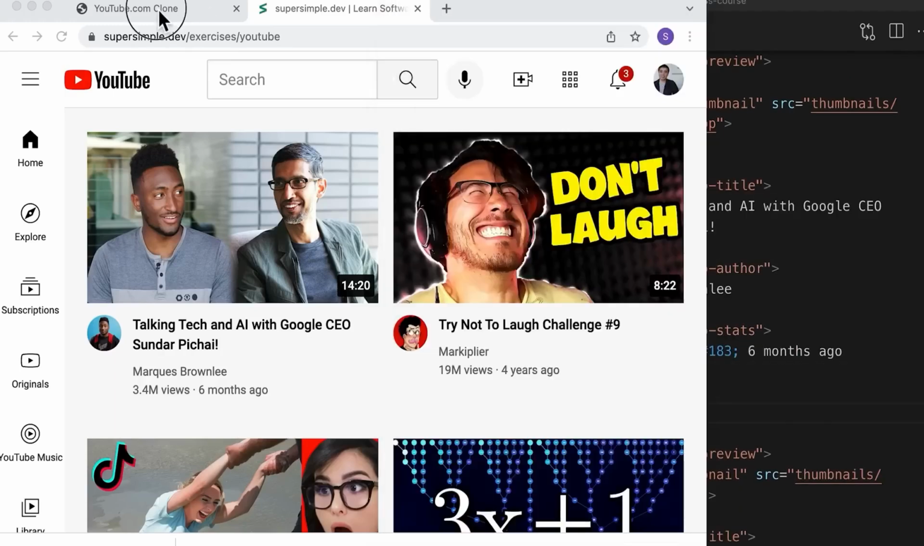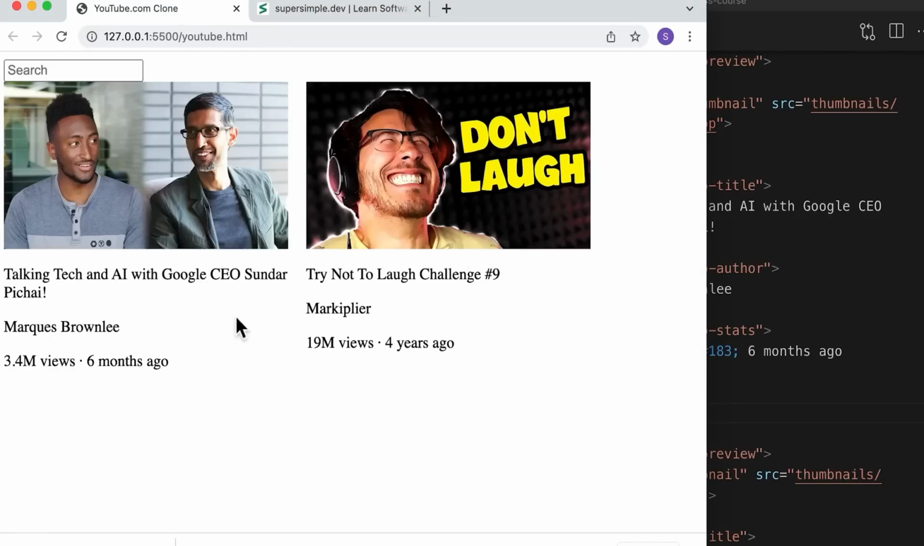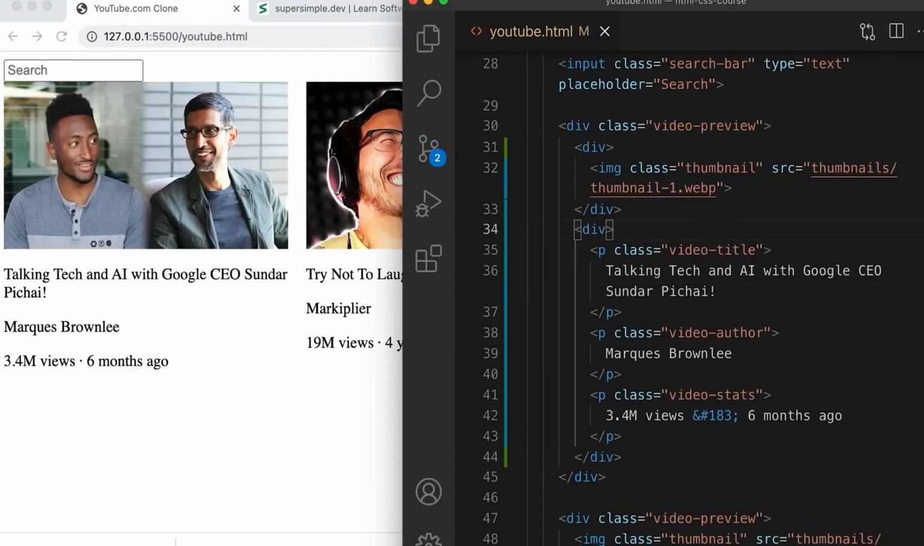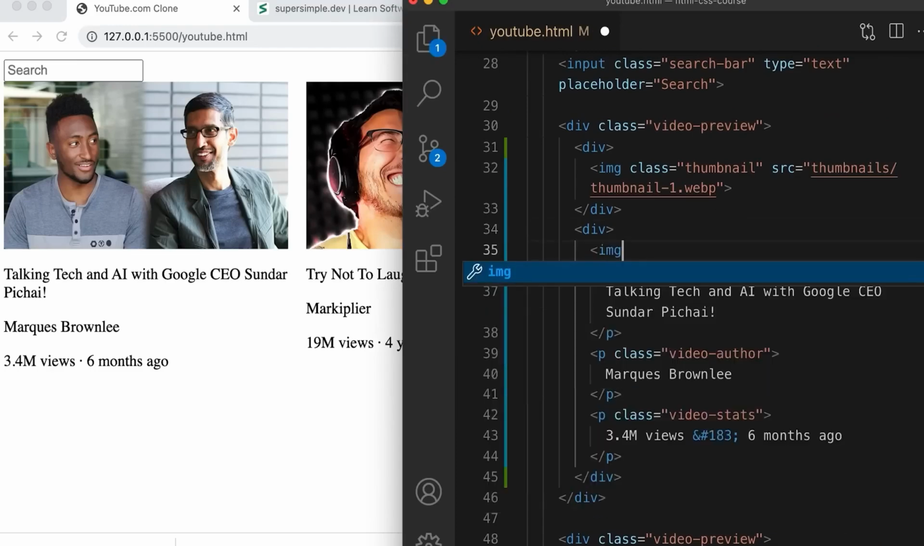Let's save it and refresh. Now we're going to create a horizontal layout down here. One column is going to have the channel profile picture, and the other column is going to have the text. Let's create the channel profile picture first. We're going to create an image element.